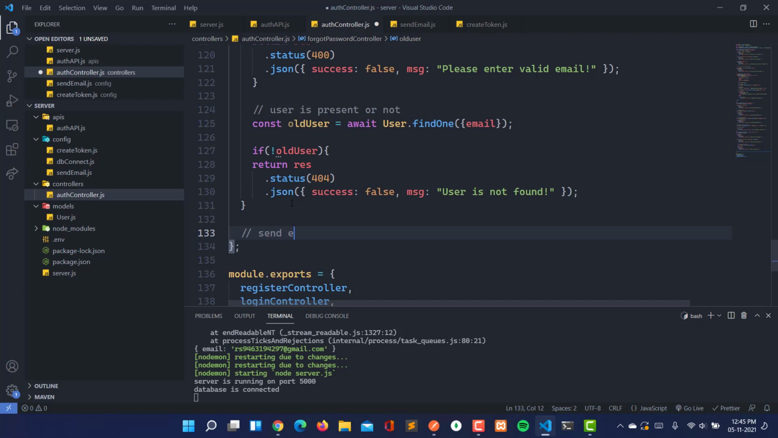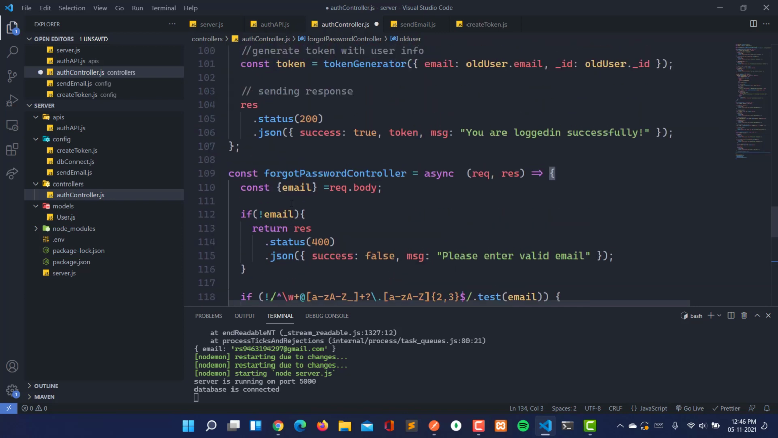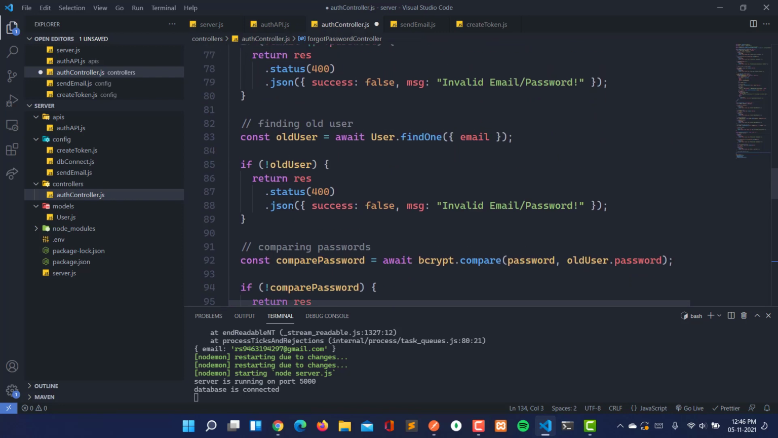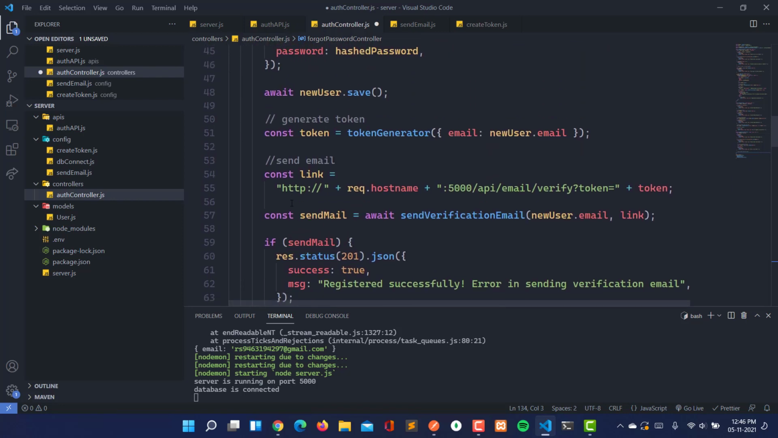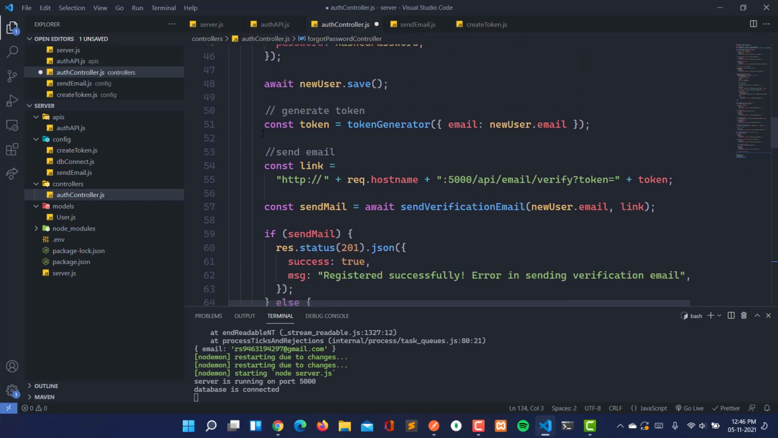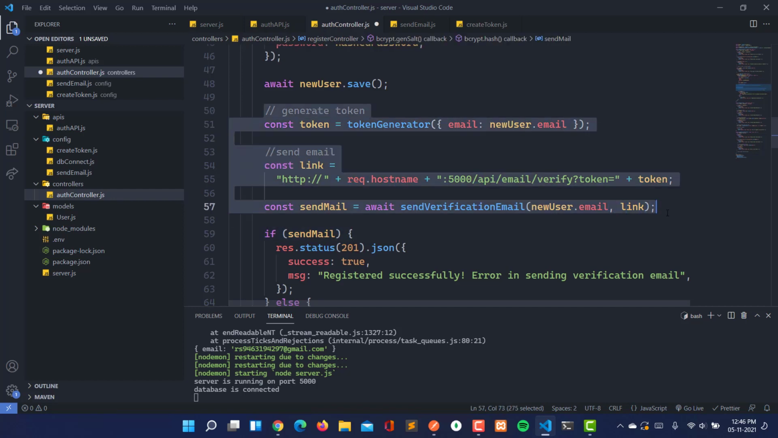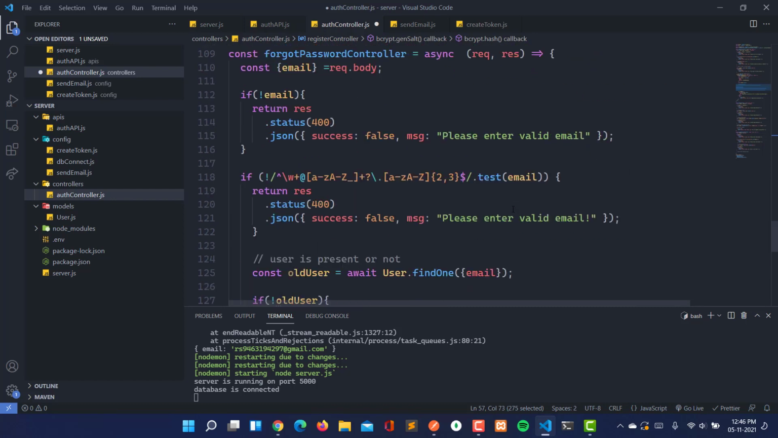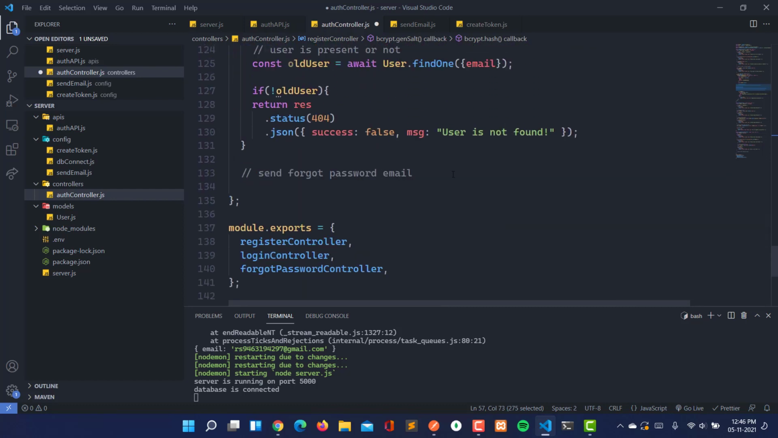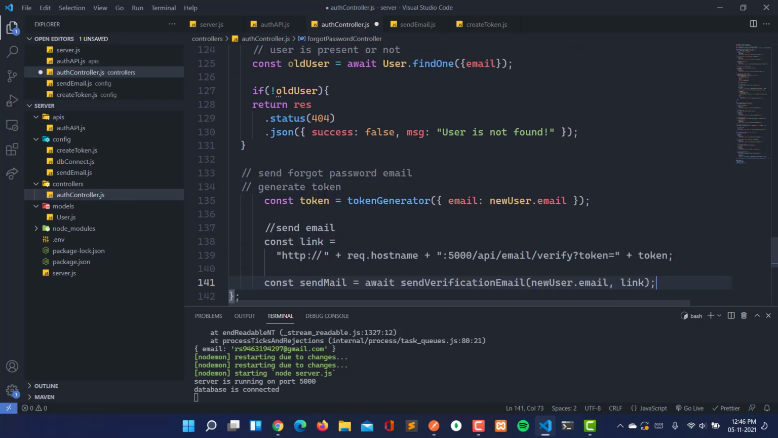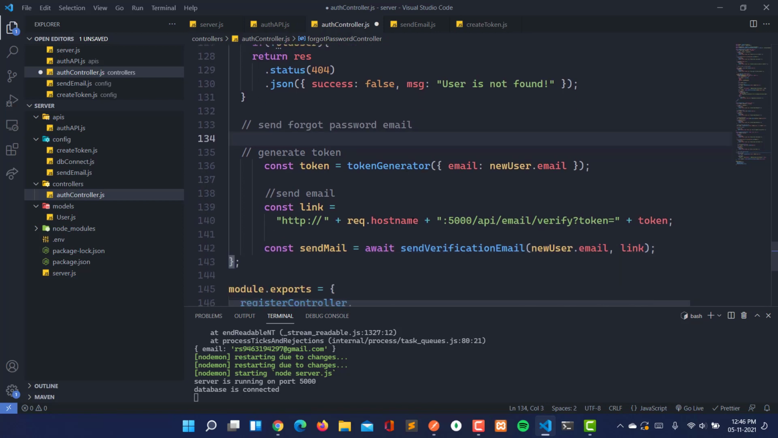So send forgot password email. So I'm going to move here, and let's go, and here I'm going to copy this. So first of all, we have to generate the token and do like this. I'm going to copy this, and let's move forward, and here we have to do like this. So first of all, we have to generate the token, and then we have to send the email.